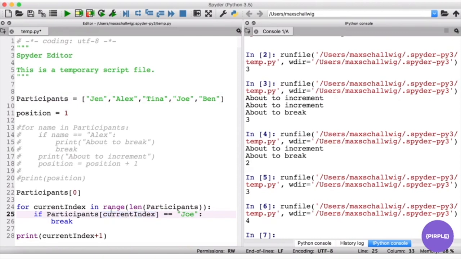So in our first case, we would start off at the value 0, and we would check if participants, and then current index would have the value 0, is equal to Joe. Well, participants 0 would be Jen. So the first element in participants is Jen. Is equal to Joe. Well, it's not, so we don't do any of this. And so we go to the next part of our loop. So current index now has the value 1. Now we check again. If participants and current index has the value 1, so if participants 1 is equal to Joe. Well, the element with index 1 is Alex, and Alex is not equal to Joe, so we don't do anything again.